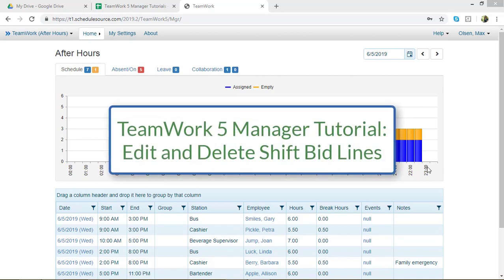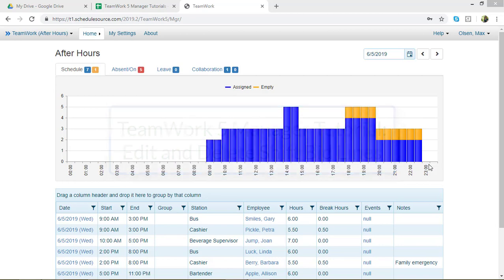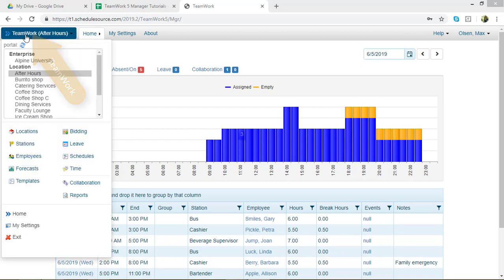In this TeamWork 5 Manager tutorial, I'm going to show you how to edit and delete a shift bid line. To do that, go to your top menu bar and click on TeamWork. Make sure you have your location selected. You do need to be under a location in order to do this.